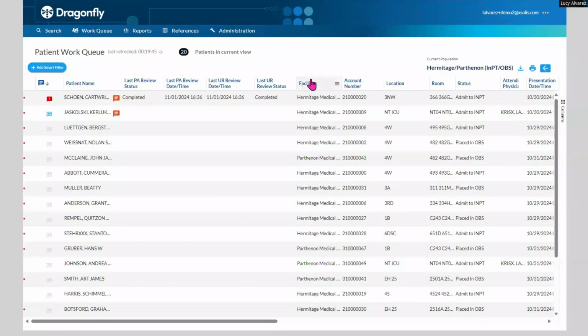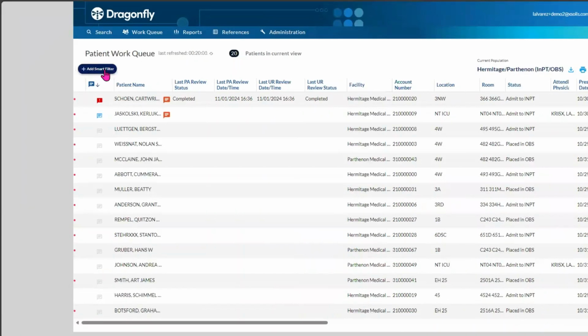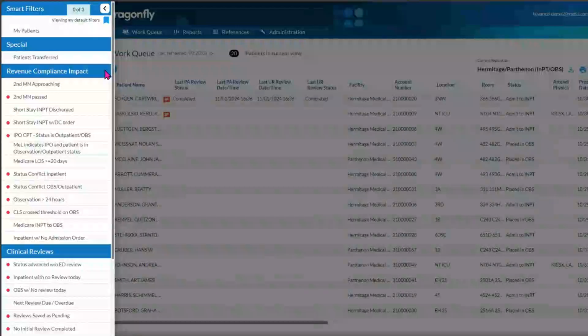All right, let's talk about the Add Smart Filter options on the left side of your screen. So here we have our Add Smart Filter button. When I click on that button, it'll open up a sidebar. Some of the default work cues you're used to seeing in Cortex landed here, as well as some notifications. So now that I selected it, it will open up the sidebar. We call that sidebar a smart filter drawer.